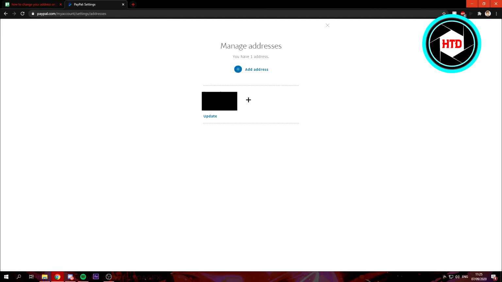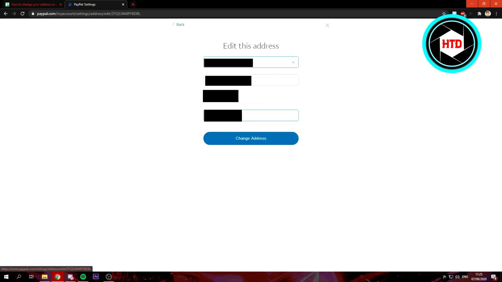And this will open up the manage addresses. And this address right here, it says the primary address. And we can basically just click on update. And this will open up the settings, and we can just change the address however we like, and just click on change address, and that is basically it. So that is how you can change your address on PayPal.